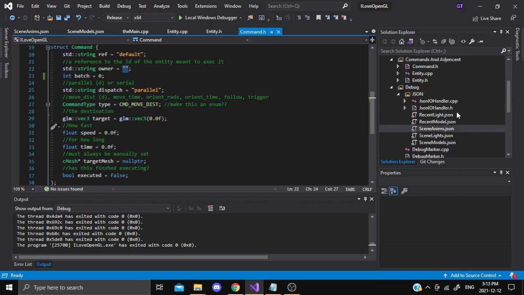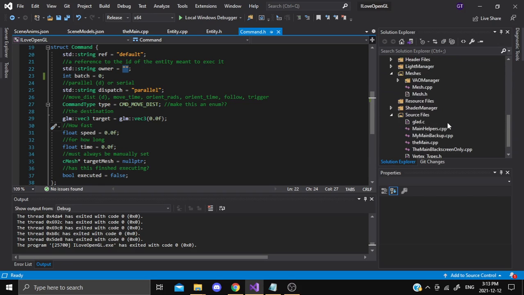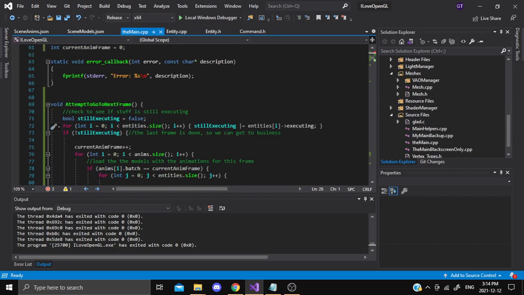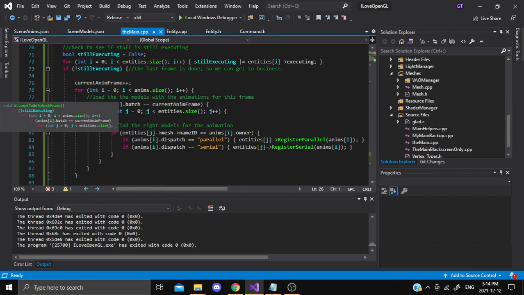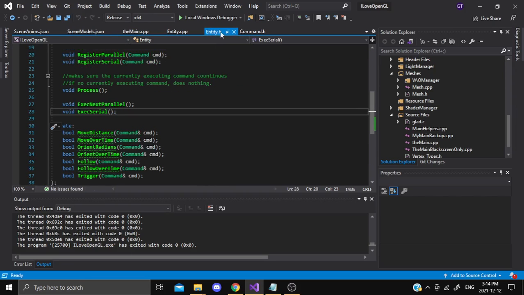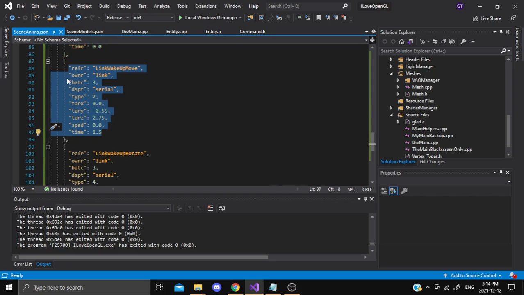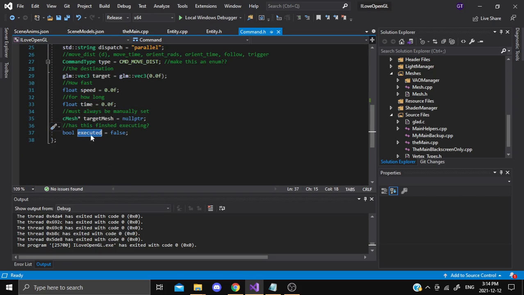And then when I load them in, which is right here, I would just have another lookup to go grab the target. And then this also, the executed, does not have an equivalent in the JSON because the animation should always default to false.